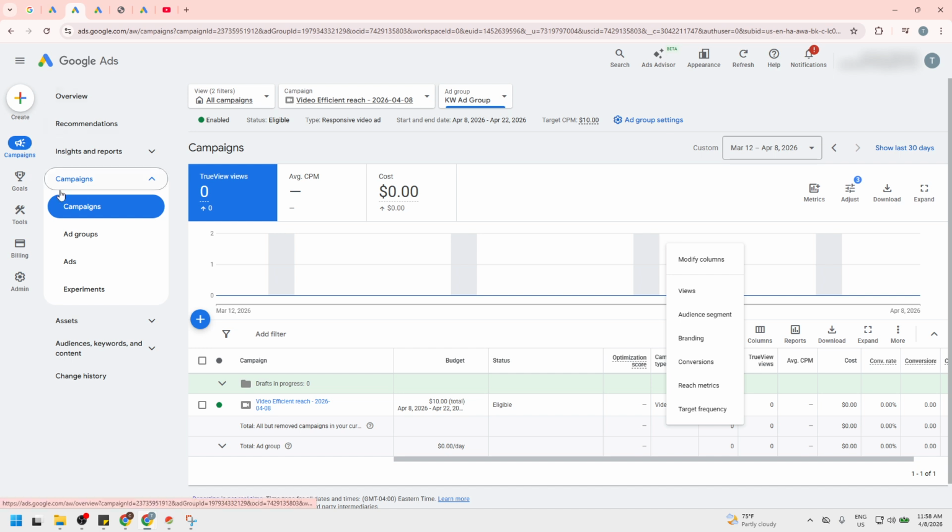A quick tip before we customize the view. Set your date range in the top right to match the period you want to analyze, like last 30 days or this month, so your ROAS reflects the right window of time.